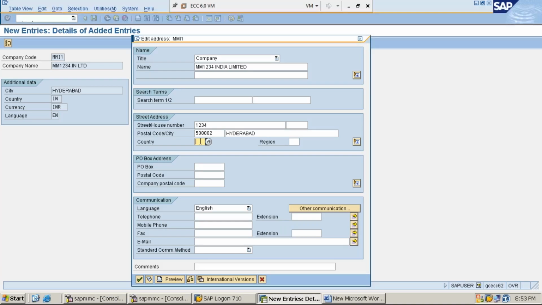Whatever country information we are giving in the new entry screen, the same we need to input over here. Correct, you are right. So for the country, I should give country code IN.